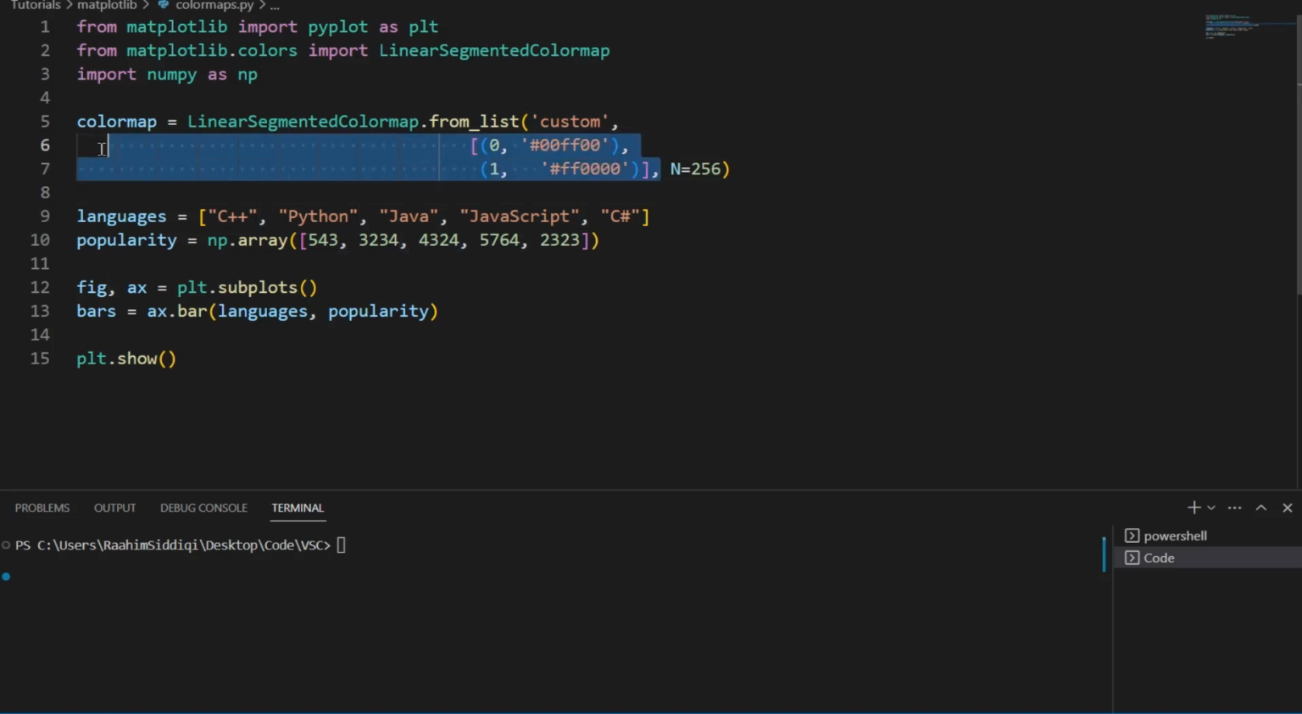So how do we read this? What does this mean? Well, it means that the minimum value in the dataset is going to have the color green. This is the hexadecimal code for green. And it means that the maximum value in the dataset will have the color red. This is the hexadecimal value for red. So what happens to the values in between? Well, let's find out.